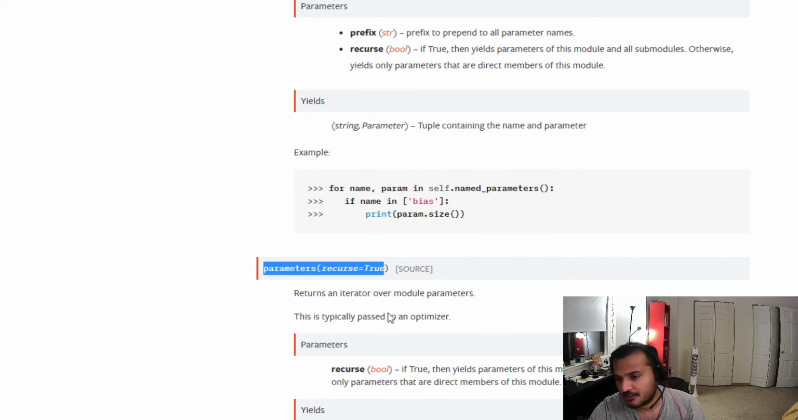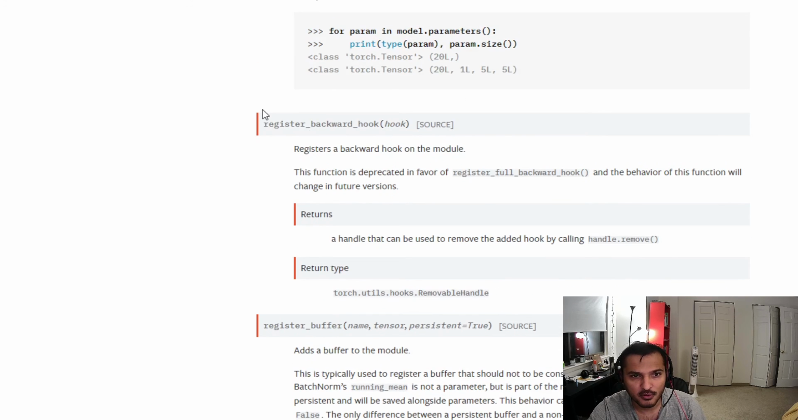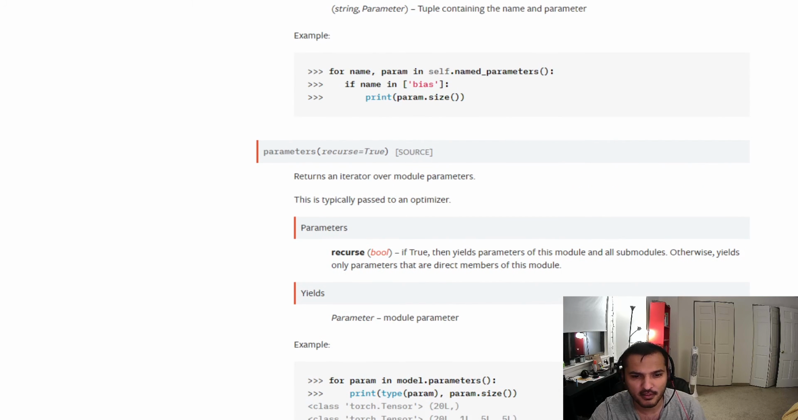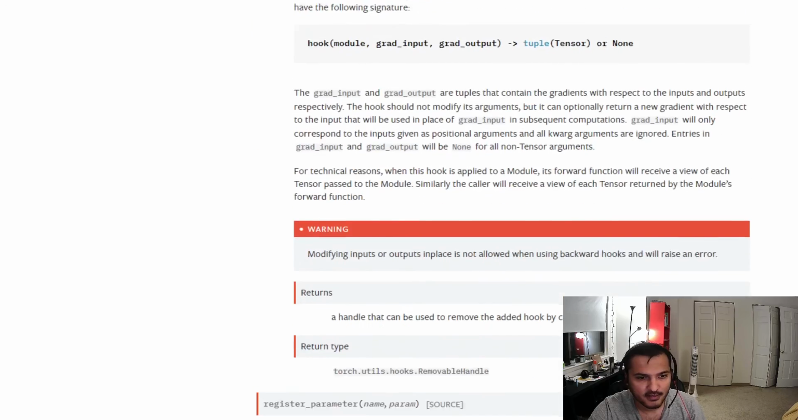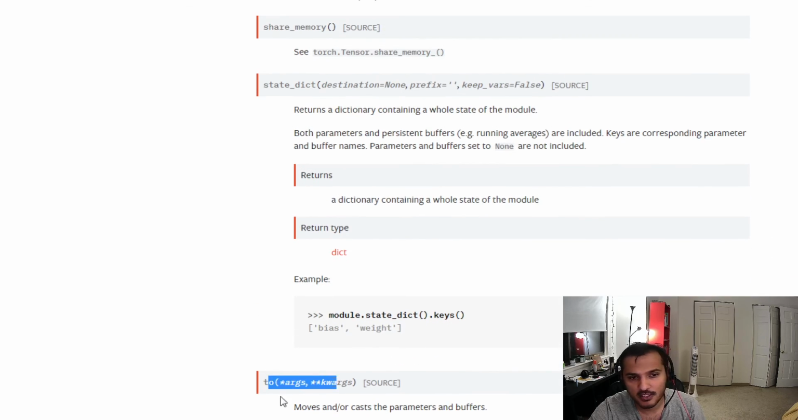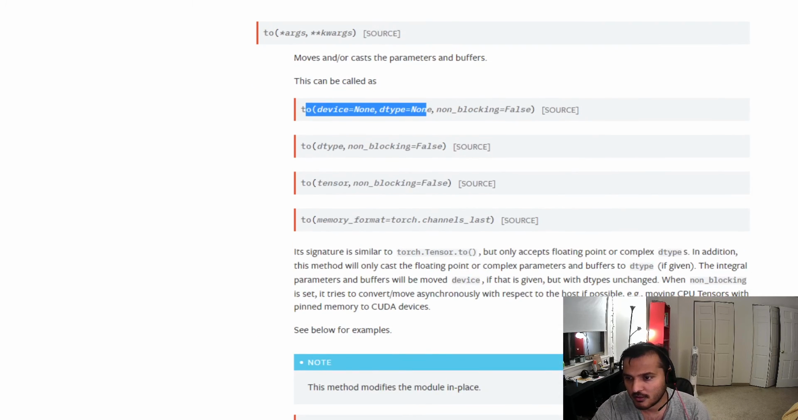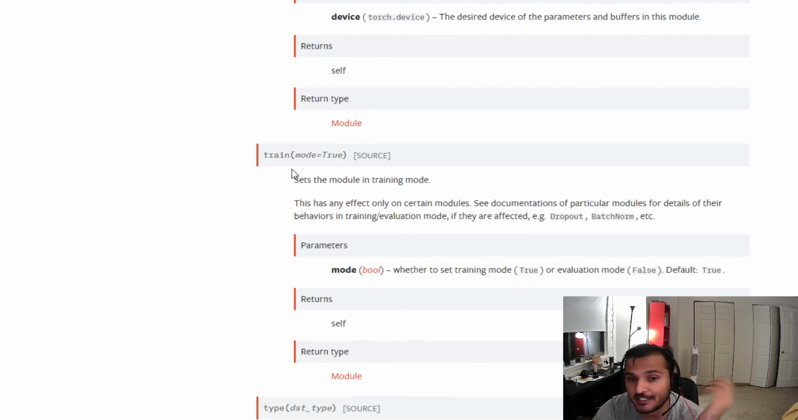Parameters gets you the list of parameters of your network. Register forward and backward hook is something we'll talk about later when we maybe discuss pruning. I don't know if we'll get to that, but this is some advanced functionality and it keeps on changing. That's it. Yeah, to transfers your module into CPU, whatever device you want. All right, and you can also directly train your network.